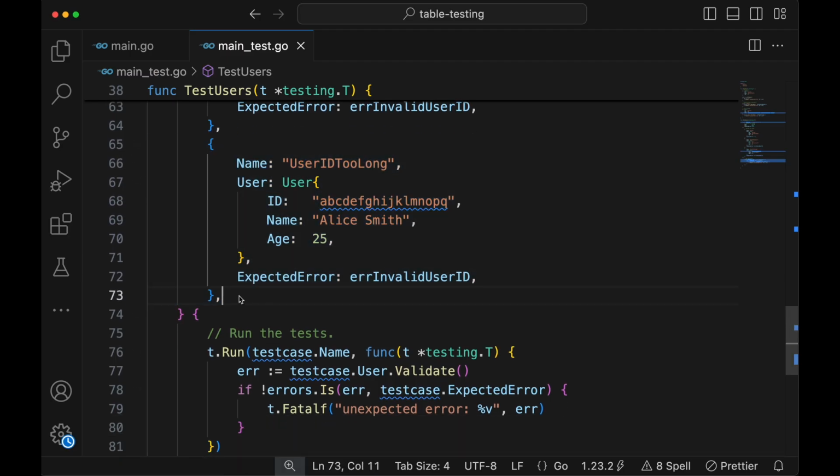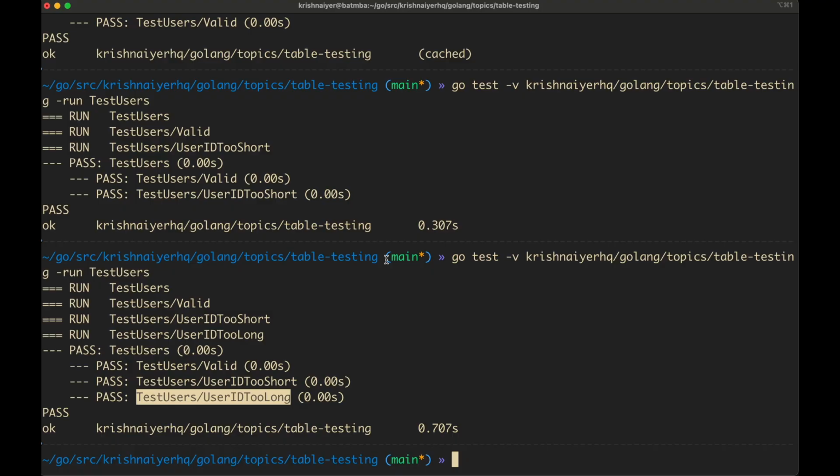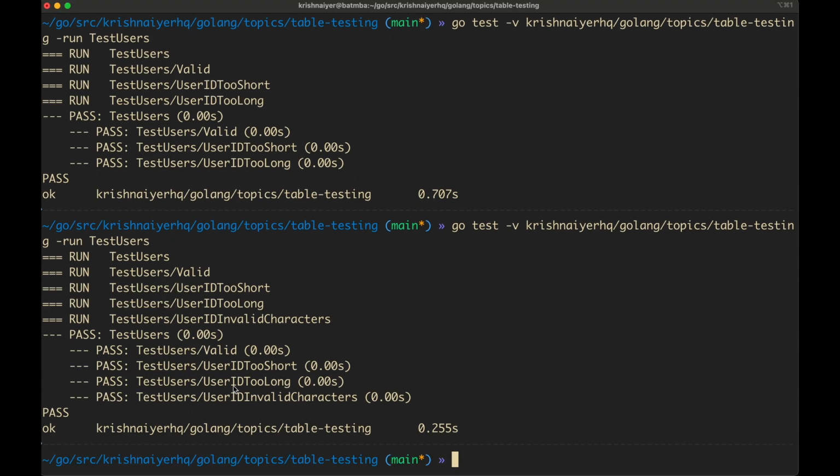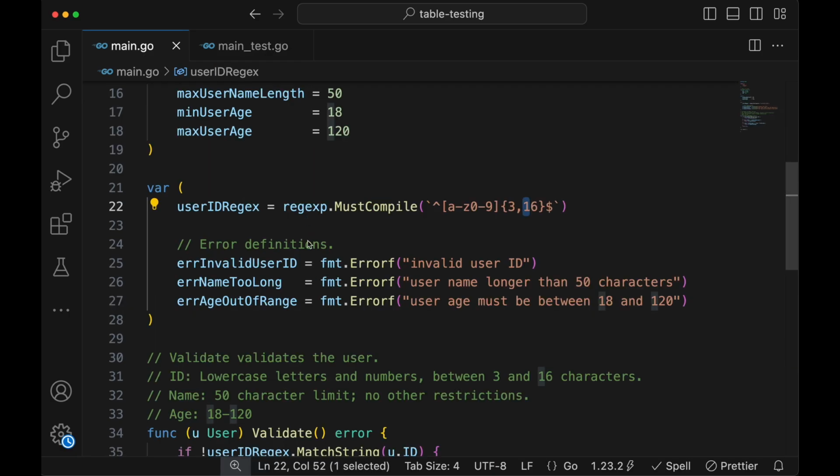Now just to wrap this up, the final thing would be invalid characters. Let me change this to some invalid characters that are defined here and go back to run it. As you can see, that also passes, and that test case is also very quickly set up.